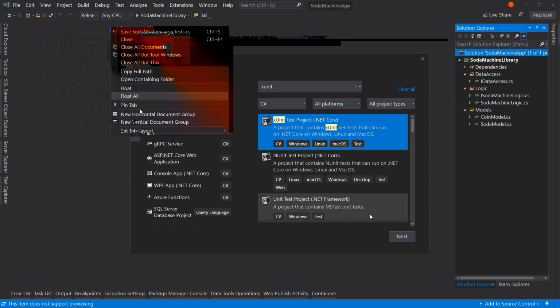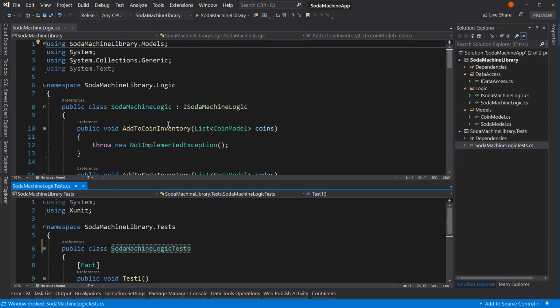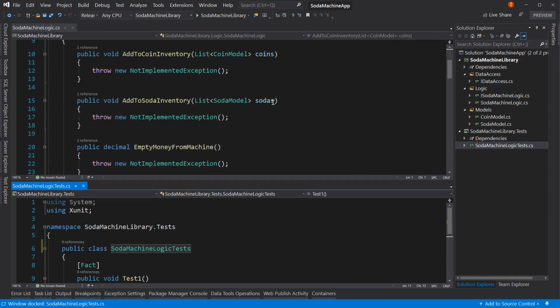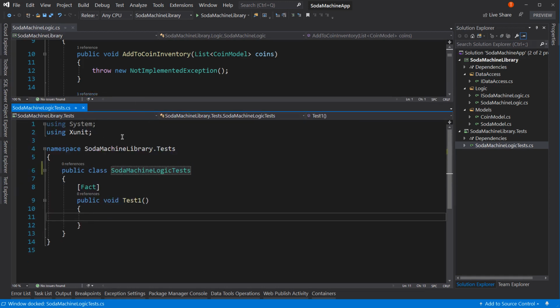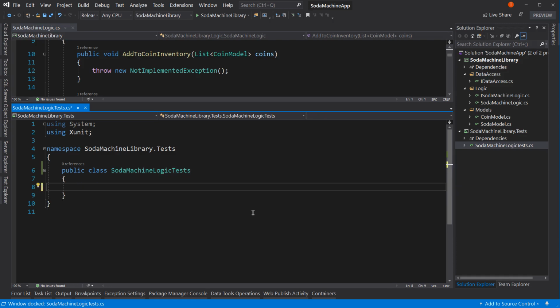Then let's split this into a horizontal group. So now the logic is up above and we have our testing down below. So I'm going to start one method at a time. So I'll make this bottom one a little bigger. I'll get rid of this test one.